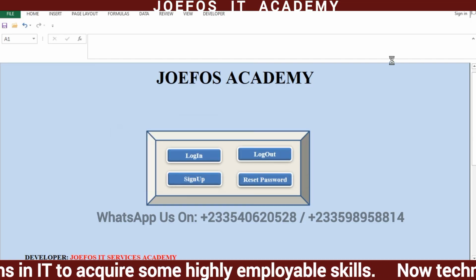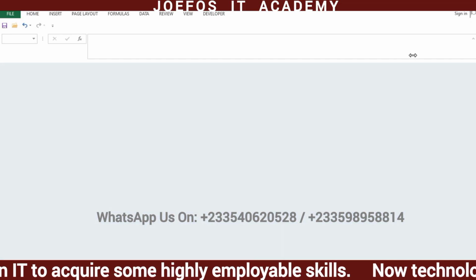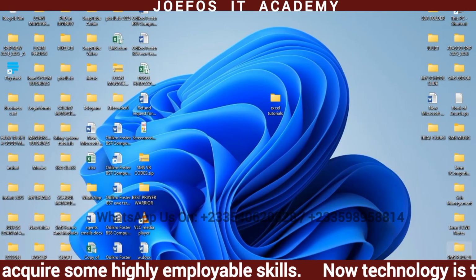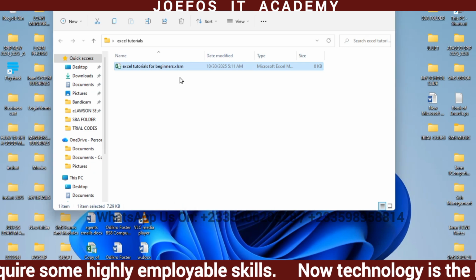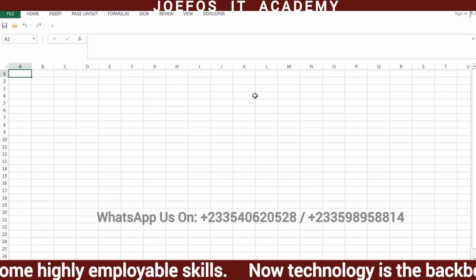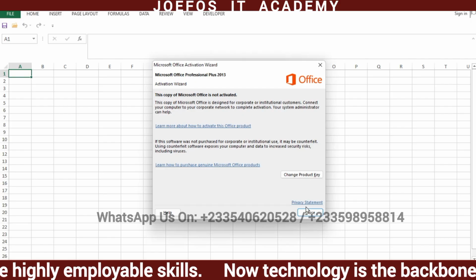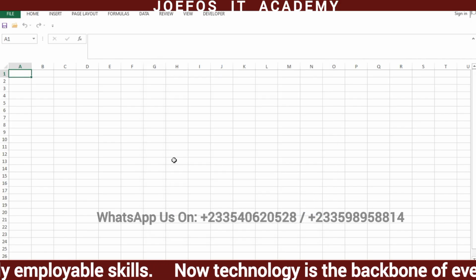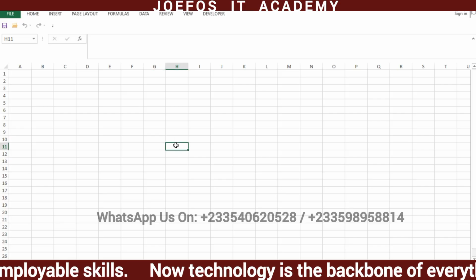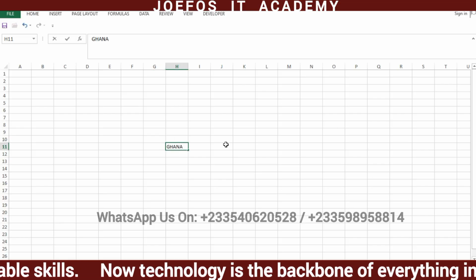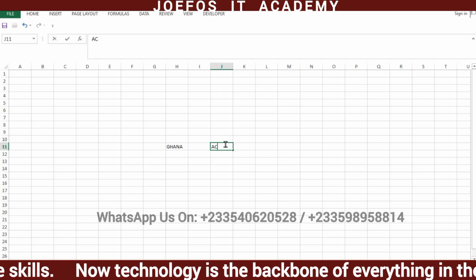Good. So let's quickly continue and apply our formatting to the various words that we have in our worksheet. So I launched my worksheet like this. This is the worksheet that we were using. Sorry, all those things are gone, but we are going to insert another thing. So we have Ghana here. Then we have Accra here.